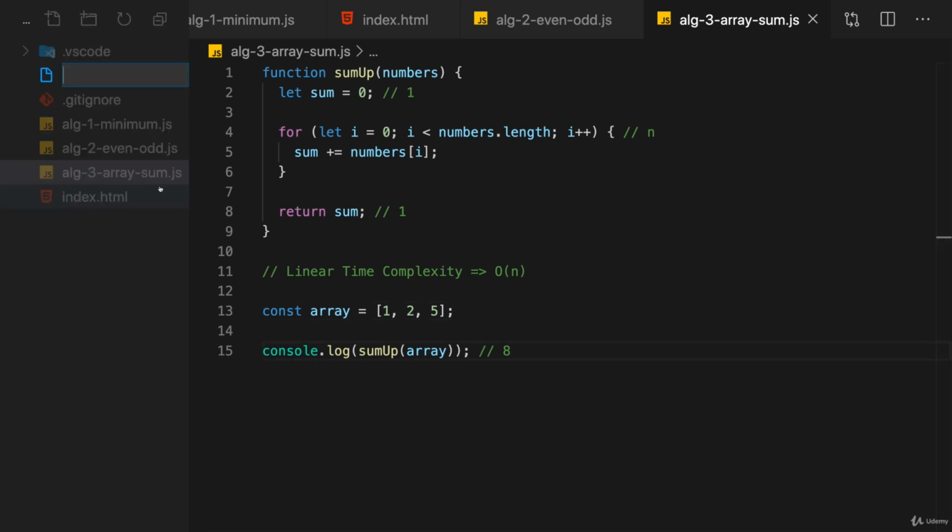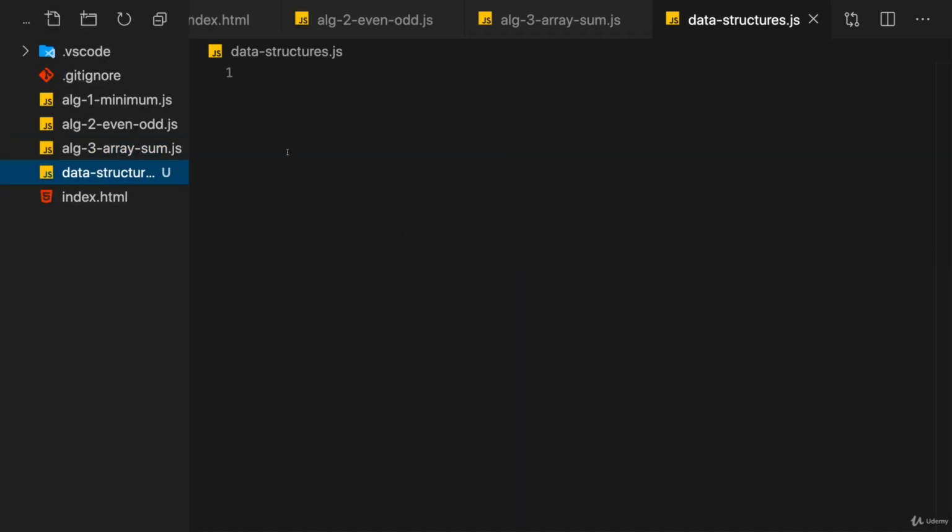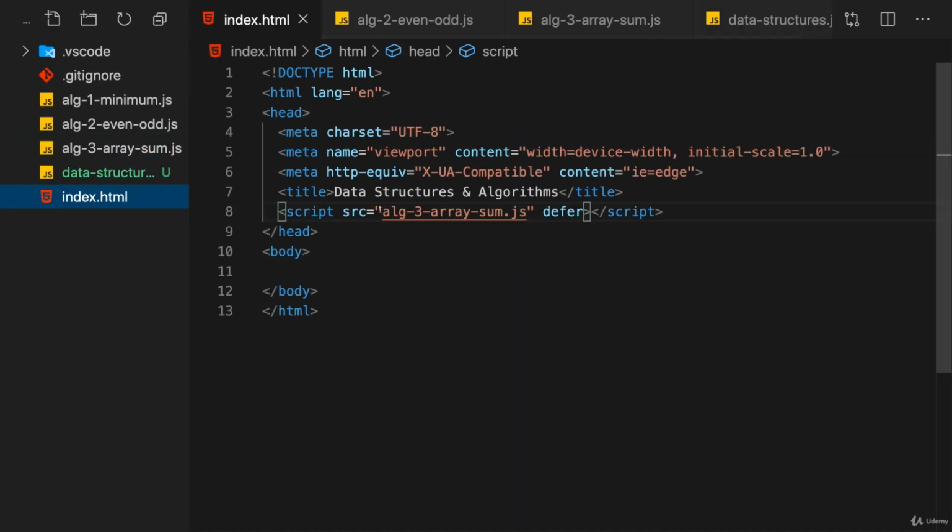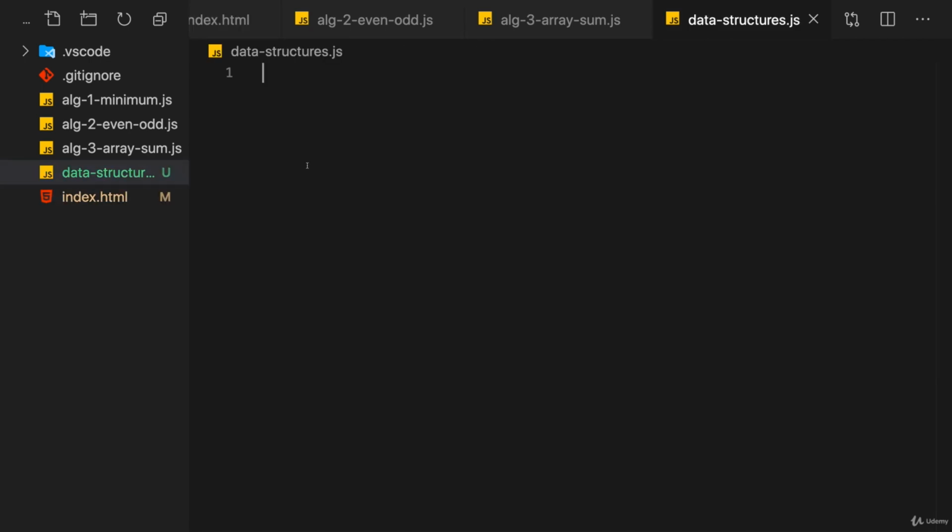So, what's up with data structures? For this, I'll add a new file, data-structures.js, and in there I want to get started with data structures. So let's import them. And for data structures, it's important to understand that a data structure is anything that stores data.